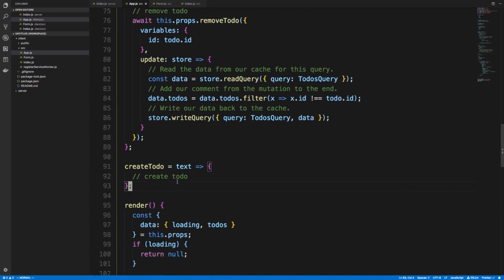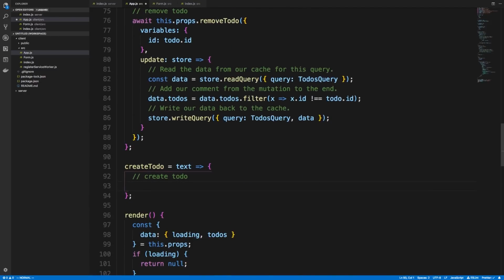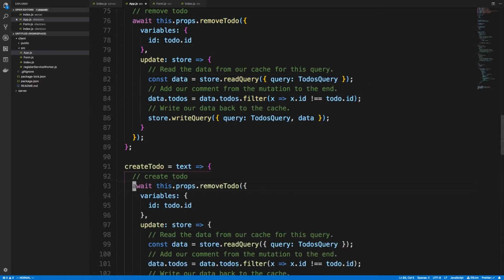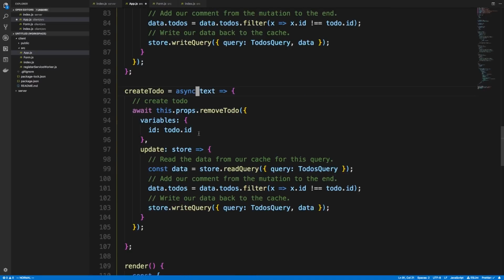So in here now, I'm going to say, and we can, I guess, copy this because we're going to be doing similar things. I need to make this asynchronous. I'm going to say create to do. The variables that I'm going to pass in is just the text. And now I want to update the store after we create the to-do, because I want to update the to-do query and add my new to-do.